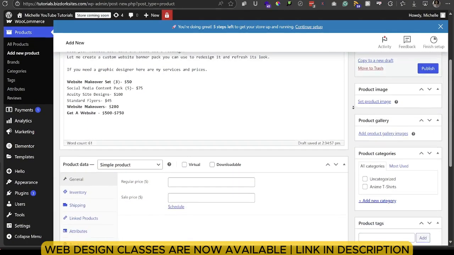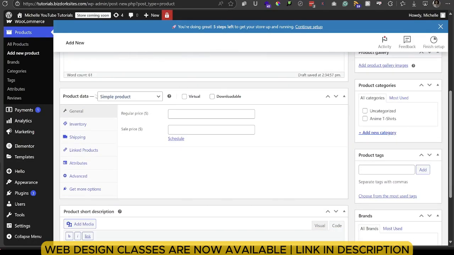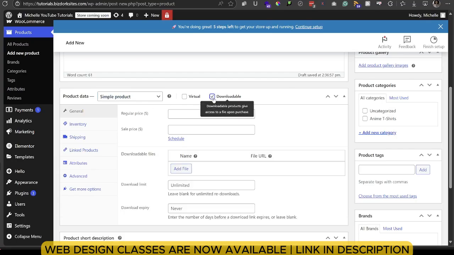Okay, so the next section is going to be the product data, and this will be able to determine what type of product this is. In the previous video, I showed how to do a simple product, but for the digital product, you technically won't see it underneath the product type because it's not a group product, it's not an external/affiliate product, and it's not a variable product. So how do you make it a digital product? The answer is keeping it on a simple product, but making this simple product downloadable.